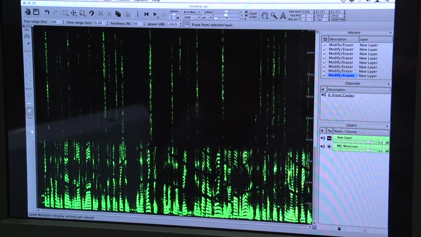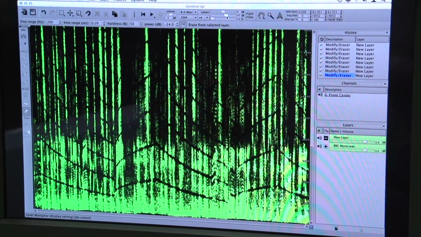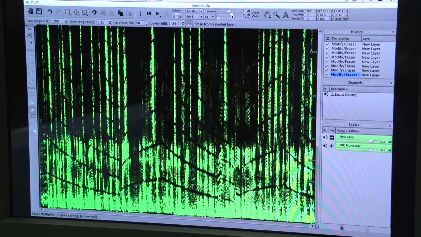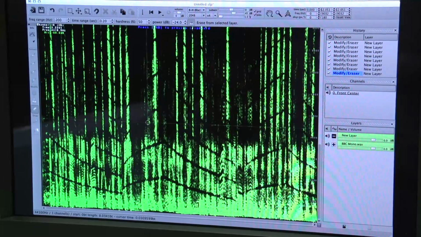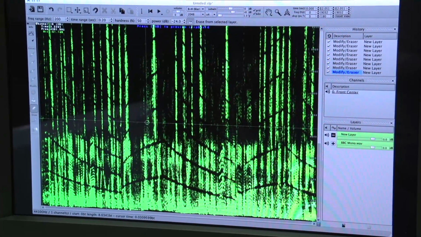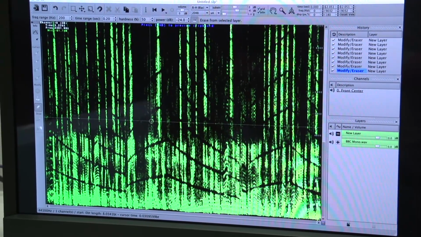And I turn up my contrast control, and you can see that now what was once siren is now just sort of a black hole in the spectra. Now let's hear what this sounds like. This is the sound file now without the siren.